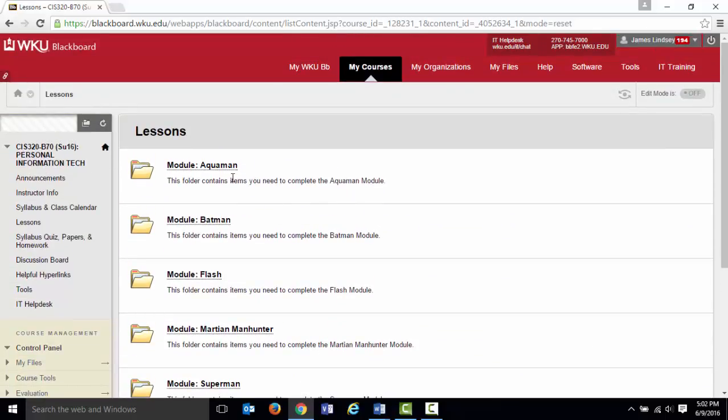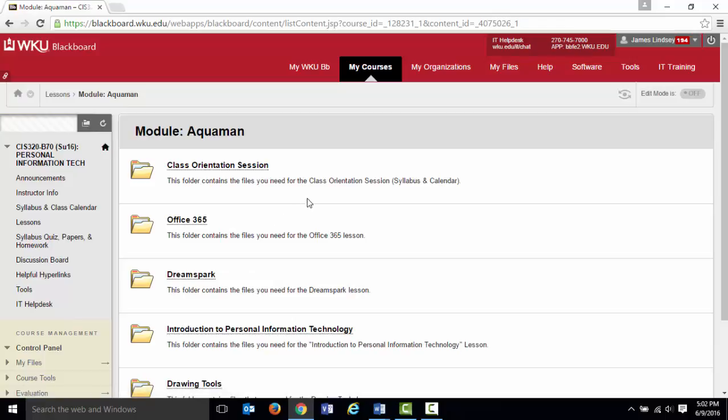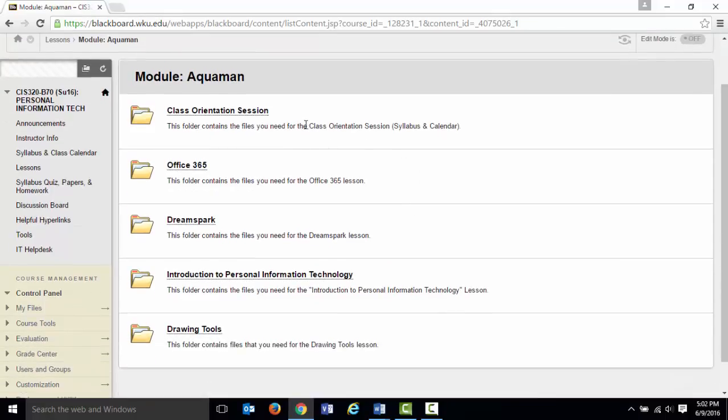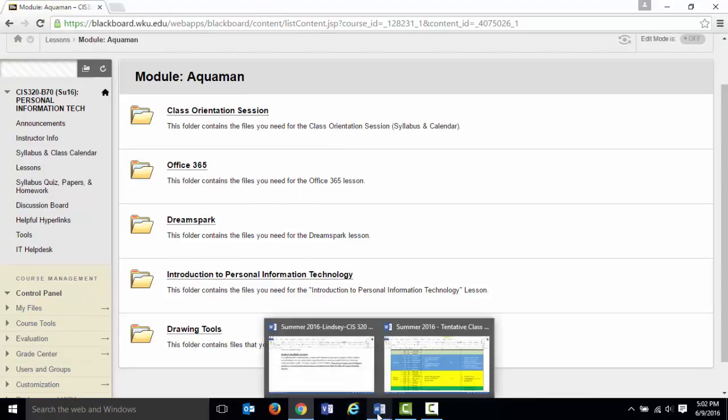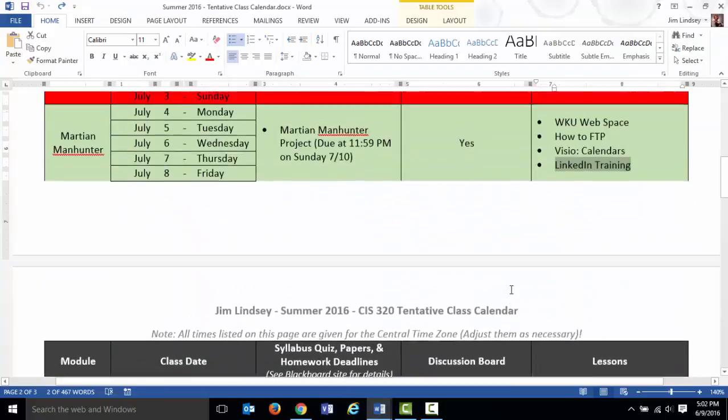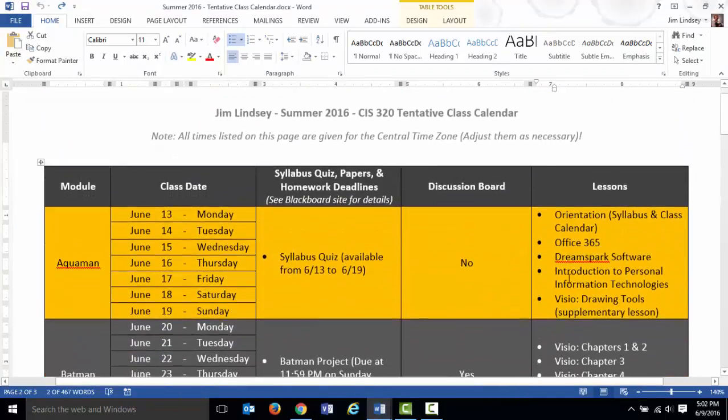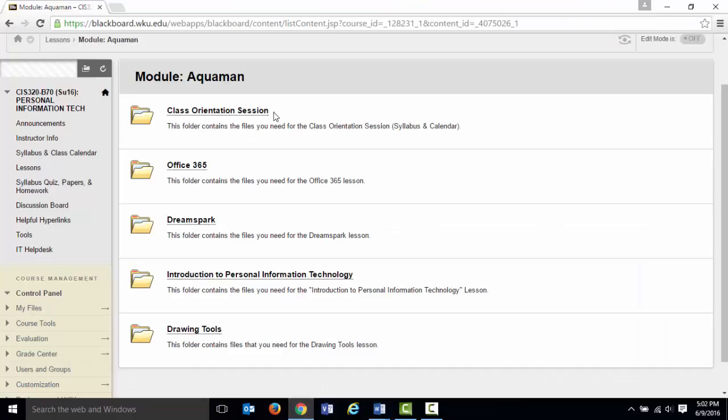What does a module look like? When you go into a module, you'll see that there are several different folders. In this case, if you compared what you're seeing on the lessons folder here to the class schedule, let me come up here to Aquaman. You'll see there's the orientation, Office 365, DreamSpark, Intro to PIT and Visio lessons. Well, guess what? When you look at the Blackboard site, those are those folders right there.